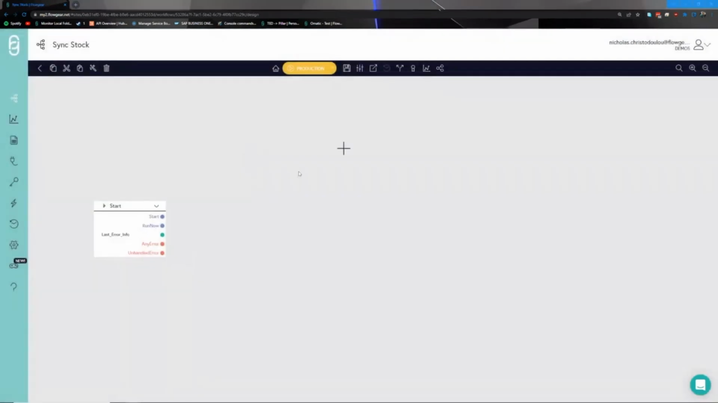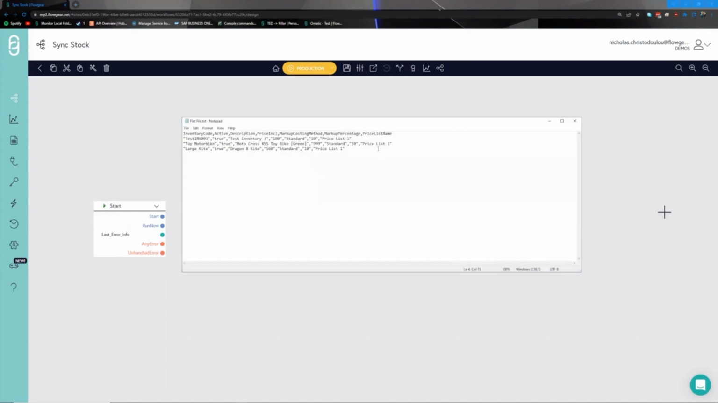Now that we've navigated to the Flowgear canvas, the first thing we're going to want to do is show you what that file actually looks like that we'll be dealing with. If I drag this across over here, you'll see that we are working with a flat file that is comma separated in its nature and has double quotation marks surrounding each field. So some basic information over here around inventory that we're going to import. Let's get rid of this and start building the solution.